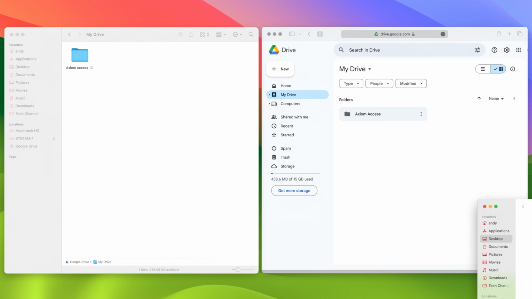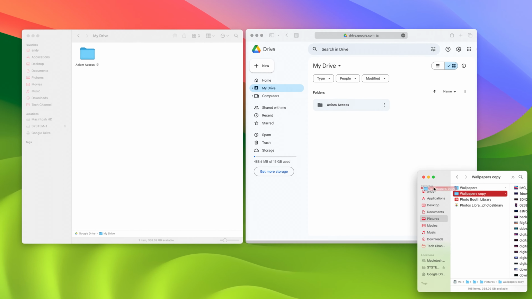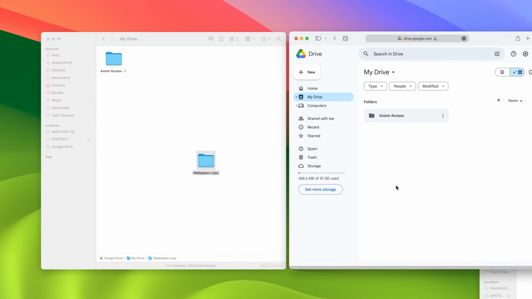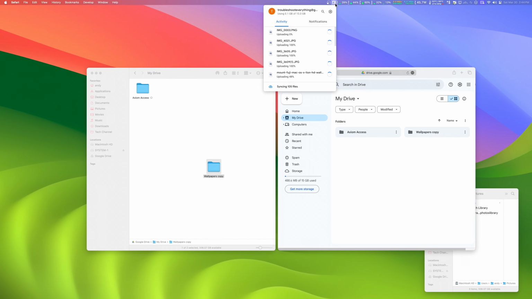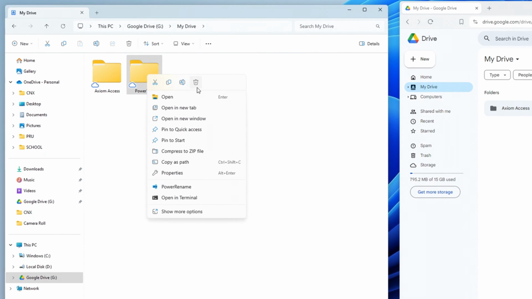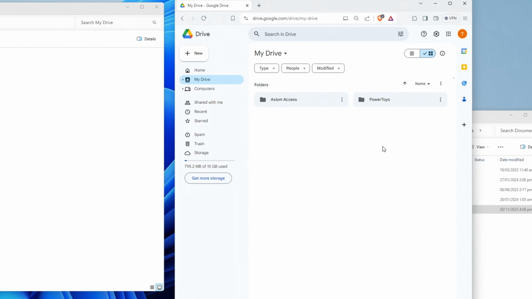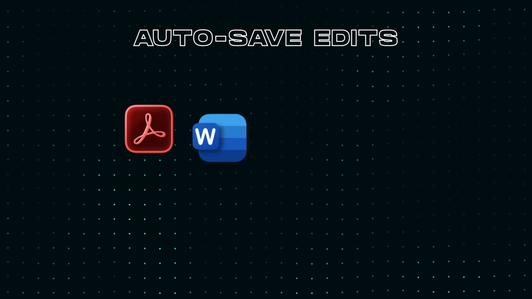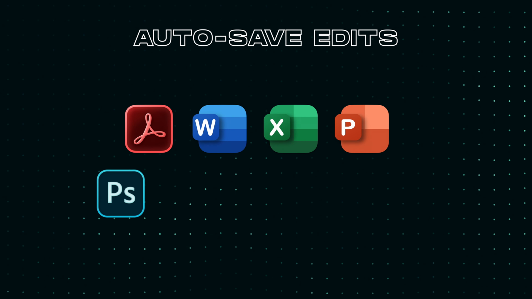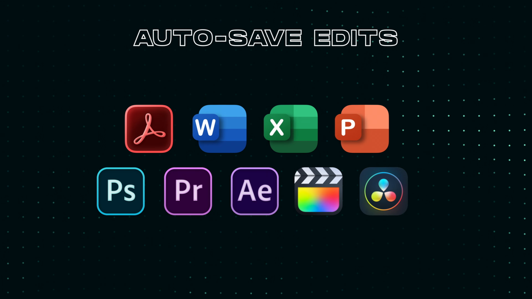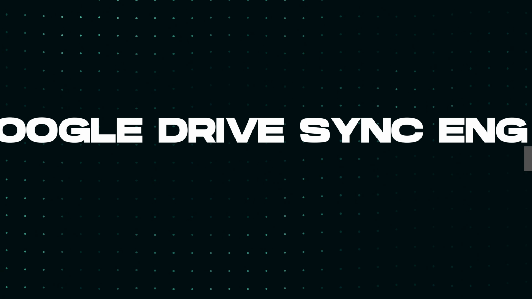If you drag and drop a file or a folder inside the My Drive folder, this will be queued for backup to your Google Drive account. If you're going to delete a file or a folder, it will also reflect to your Google Drive account. The same thing if you edit your file like PDFs, documents, spreadsheets, and more. Any progress you'll do will be saved to your Google Drive.